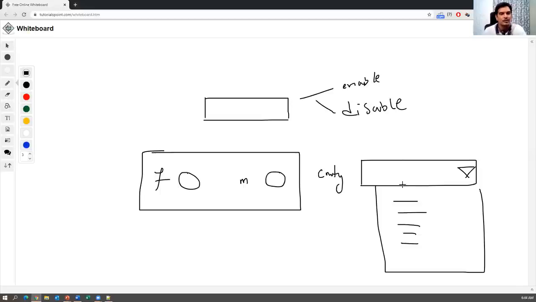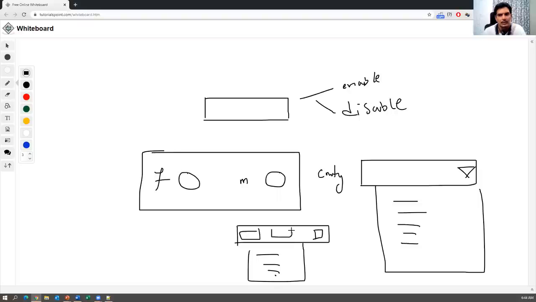Sometimes we have combo boxes or list boxes. In that case, we can select multiple. So here also multiple elements will be displayed, and here we can select more than one element. Here it will display all the elements. So these are all different properties: enabled or not, disabled or not, and focused.